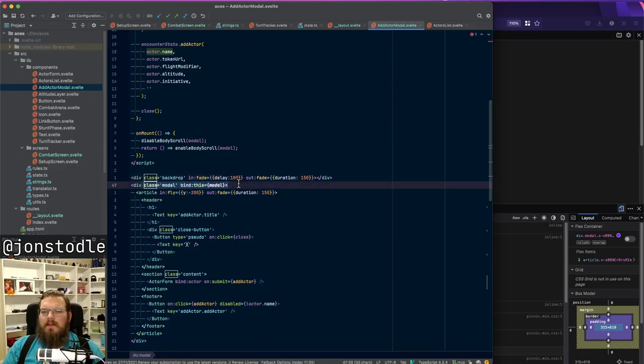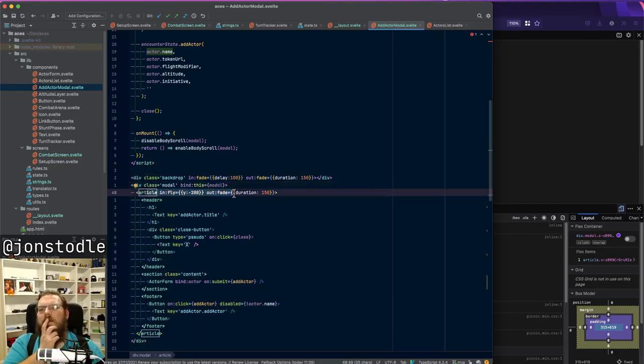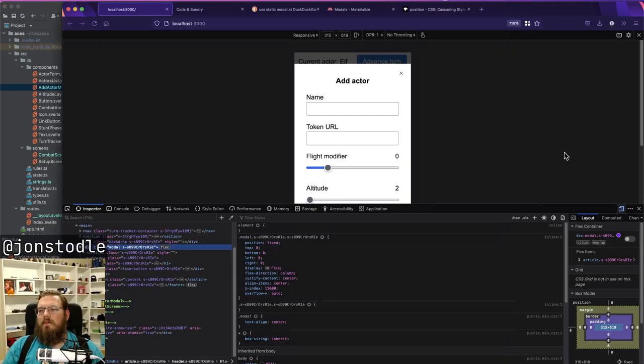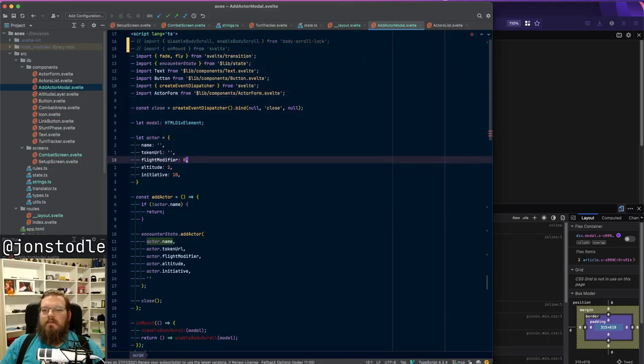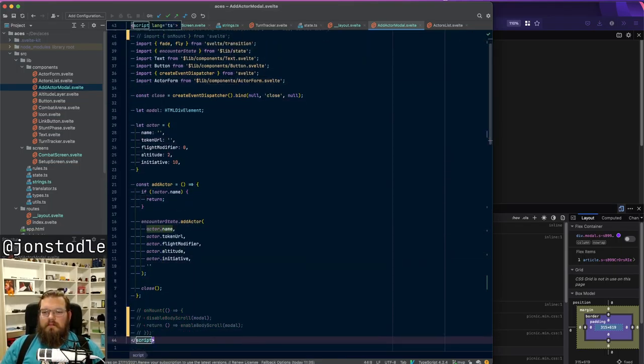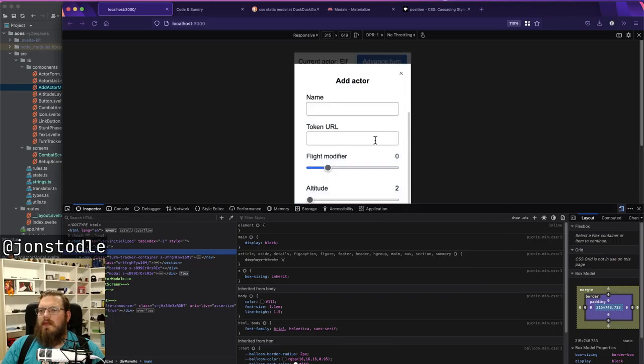Got the modal itself. And then there's the content of the modal. Why are these two different things? Oh, I guess I had to wrap this to make it work. That seems like a logical thing, I think. Might this be related to the no scrolling thingy? So let's do this again and see what that does.